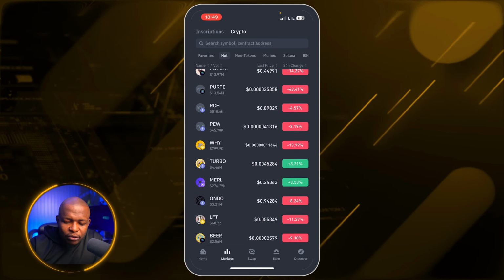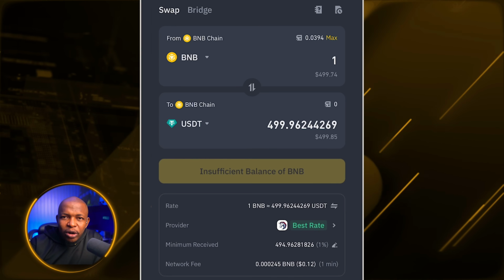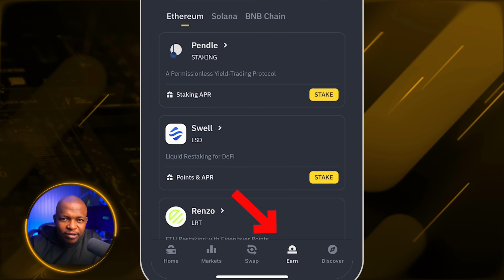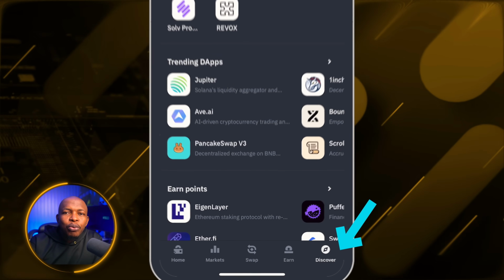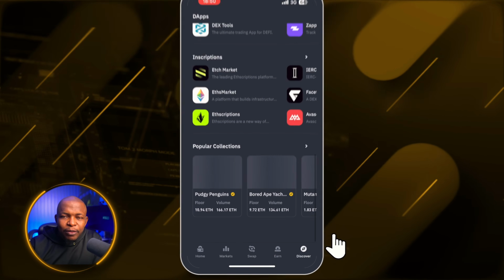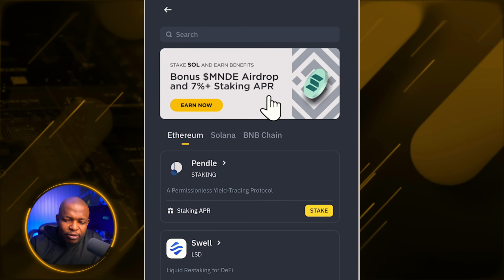Market shows thousands of coins available to trade. Swap lets you swap one coin for another, even across chains. Earn presents high yield staking opportunities, and Discover opens you up to the top rated Web3 dApps. Going back to Earn, you can participate in this airdrop by clicking on this banner here.